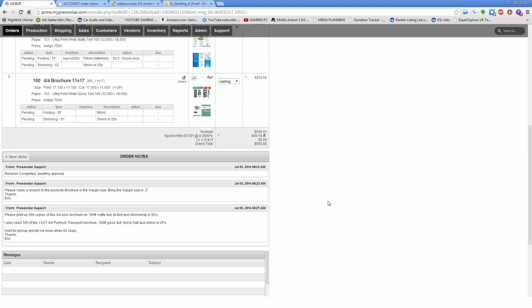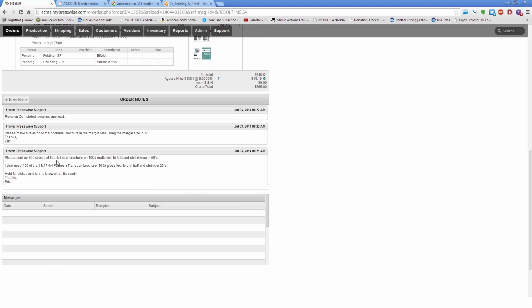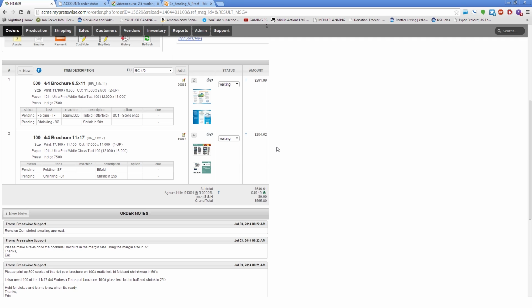We can look through the order notes to make sure that everything is good to go. So we can see the order here, and we can see the customer's request for revision in the margin size here. And then we can see where the revision was completed and is now awaiting approval. And we can see that these items are in the proper waiting status for the customer.